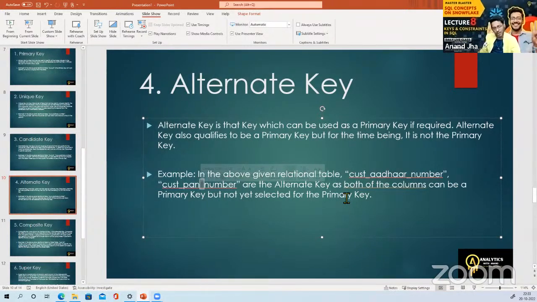Yes, Aadhaar card and passport number, PAN number, all these are alternate keys. All these are candidate keys also. The moment you select any one of them, it becomes the primary key.